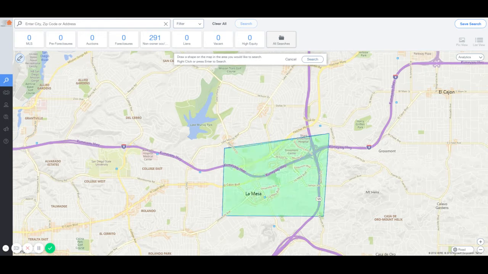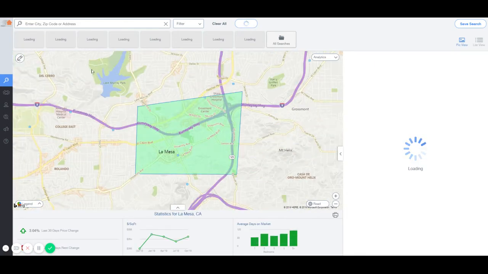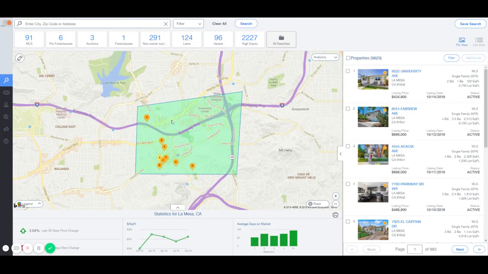And we can even draw a radius and then be able to see all the same different types of numbers and all the different types of homes within this square. So obviously there's 91 properties in MLS. Over here I got 6 pre-foreclosures, 3 auctions, 1 foreclosure, non-owner occupied quite a bit, 124 liens over here. And that way I can get a little bit granular in search.